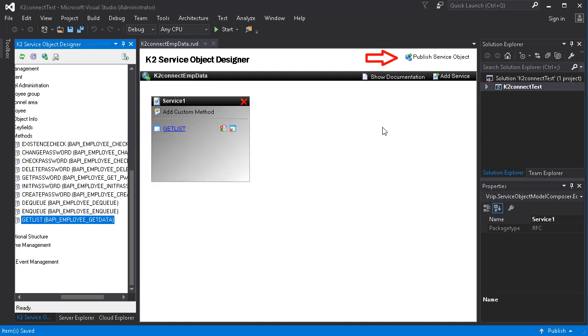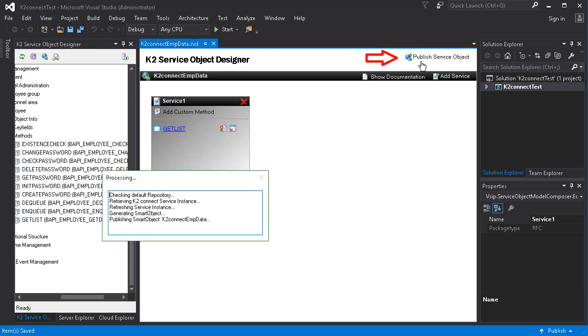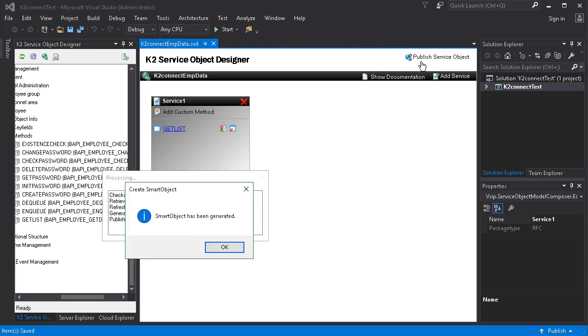Next, we can click the link called Publish Service Object in the upper right corner to deploy this new service object to the K2 server. This may take a few seconds when you first run this option. Because I selected the Generate Smart Object option, K2 is automatically going to update the underlying service instance and generate a new K2 Smart Object. Notice that we get a confirmation that the Smart Object was generated.